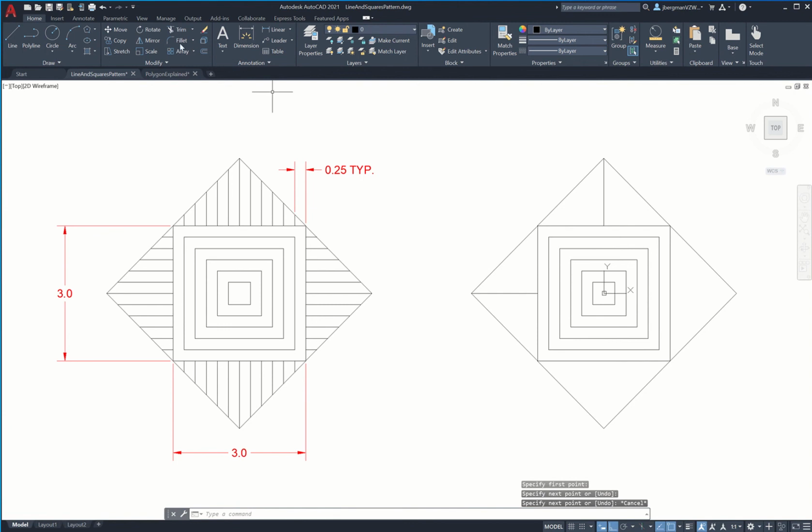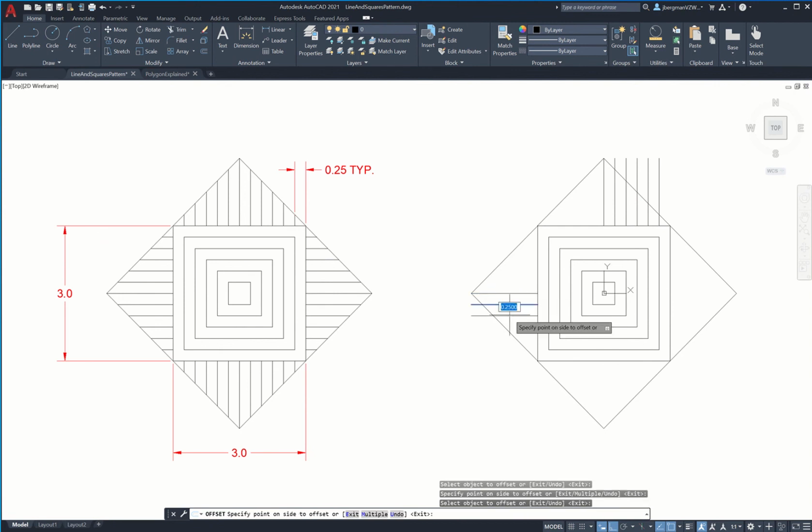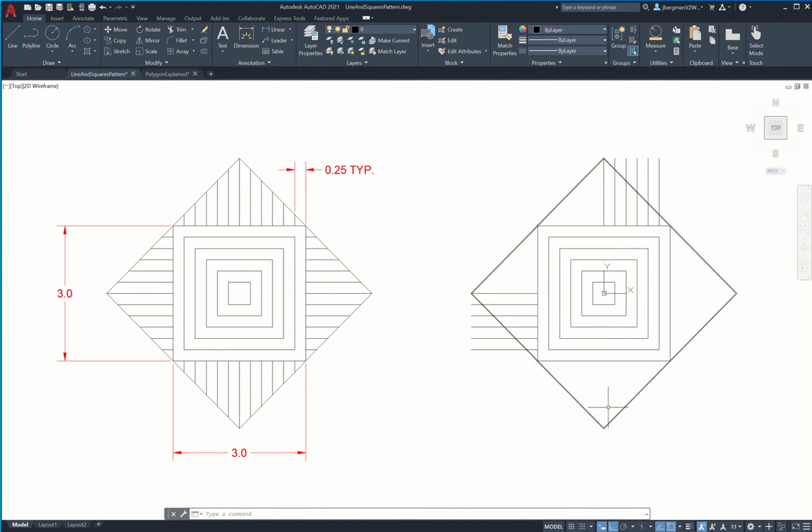All right, and then I'm going to go to the offset command, and the distance is going to be 0.25, enter, and then we're just going to start offsetting. And then we'll do this one. And you guys can go in and keep offsetting lines for the entire thing, but I'm actually just going to use a mirror command to mirror these on the other side and then mirror them down.